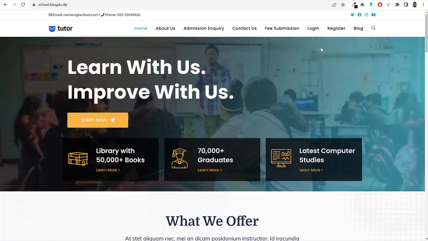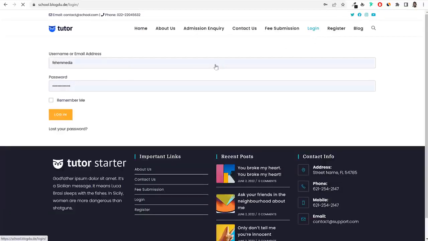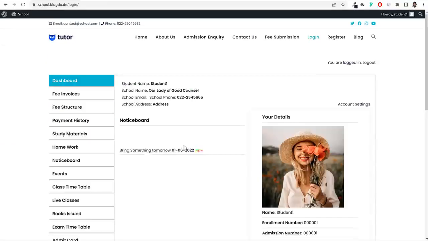If I'm a student or if I'm a parent, I can come over here, click on login, enter the student login details, and click on login. And now here as you can see, as soon as this student or parent logs in, they will see this page. This page will have the name of the student, the school name, the email address, phone number of the school, everything.